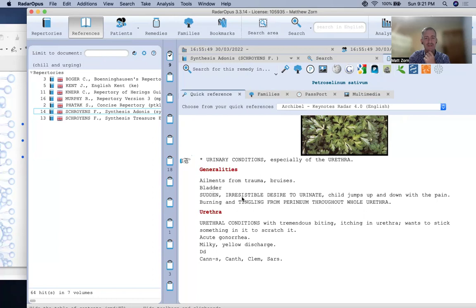To the bladder, sudden irresistible desire to urinate. Child jumps up and down with pain. She didn't have this particular symptom. Burning and tingling from the perineum through the whole urethra. She did have some tingling and some crawling, but mainly in the fossa navicularis. Urethral conditions with tremendous biting, itching in the urethra, wanting to stick something in it to scratch it. Milky or yellow discharge, and then it gives you a differential: cannabis sativa, cantharis, clematis, sarsaparilla.